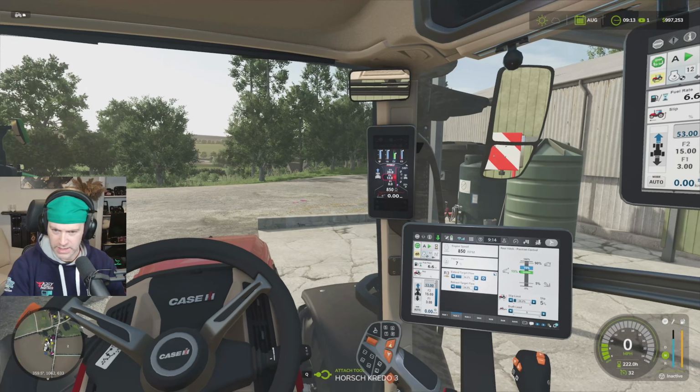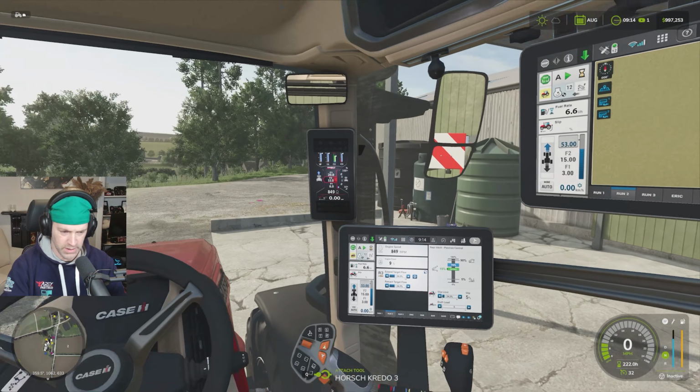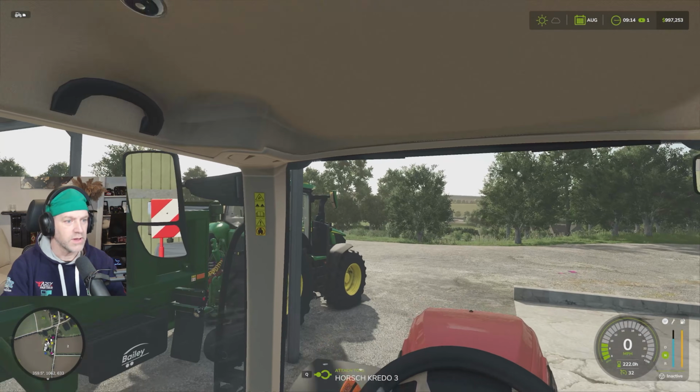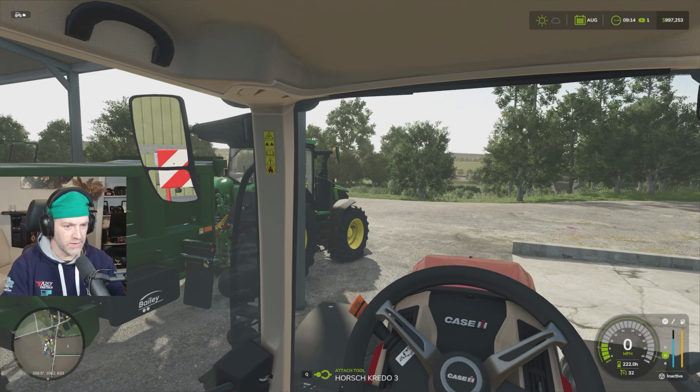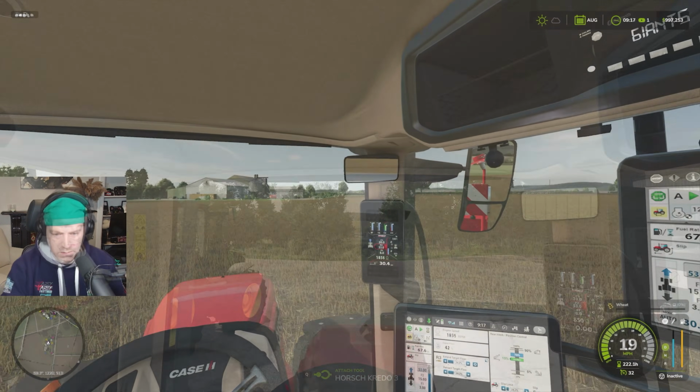We are in the cab, we are looking around. This is the inside of our cab. My head movement is everything that's working. It is very, very cool.